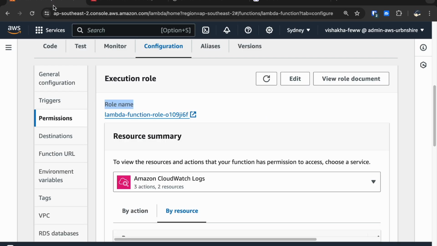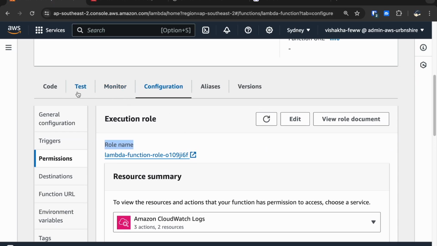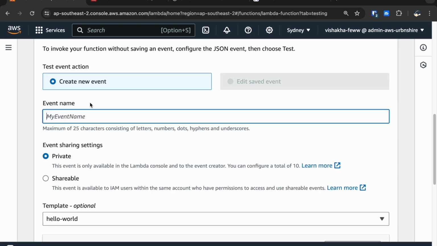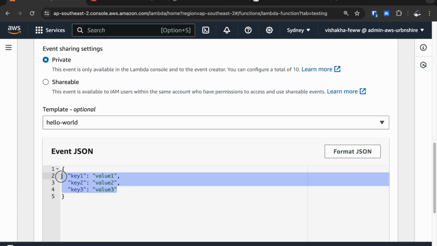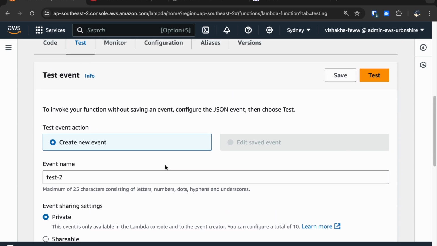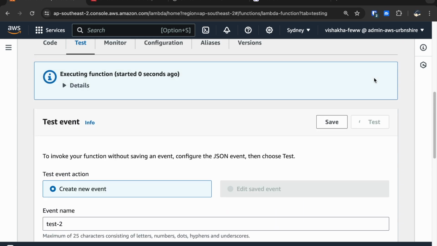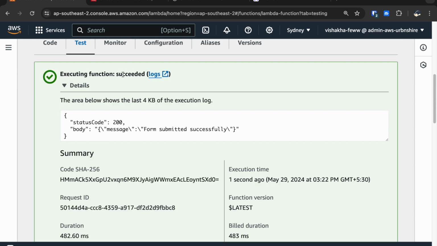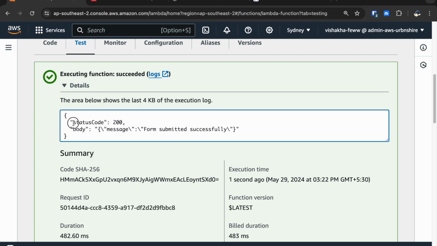Okay, now let's head back to the lambda function again and let's click on this test. Let's have an event name as test2 and replace this with the name and email, subject and a message. And once you have all these fields, let's scroll back above and then click on this test, and you will see that it has succeeded, and this time we have the status code of 200 which says form submitted successfully.